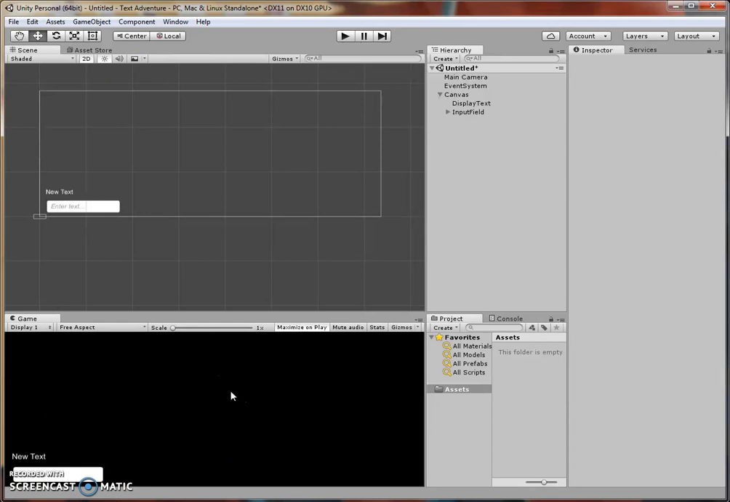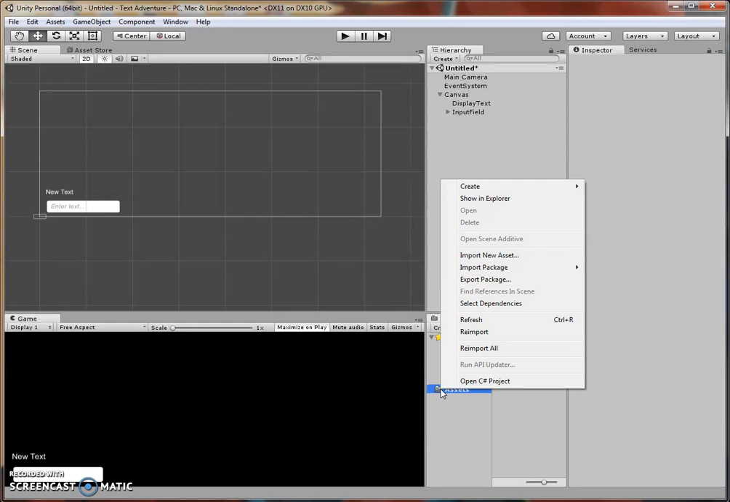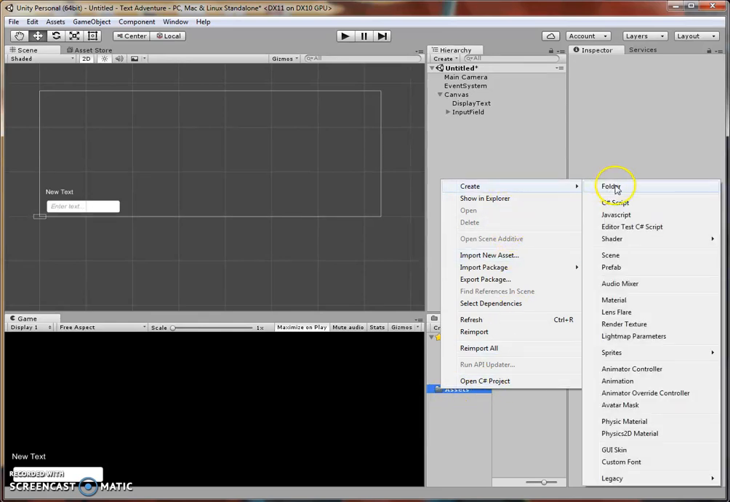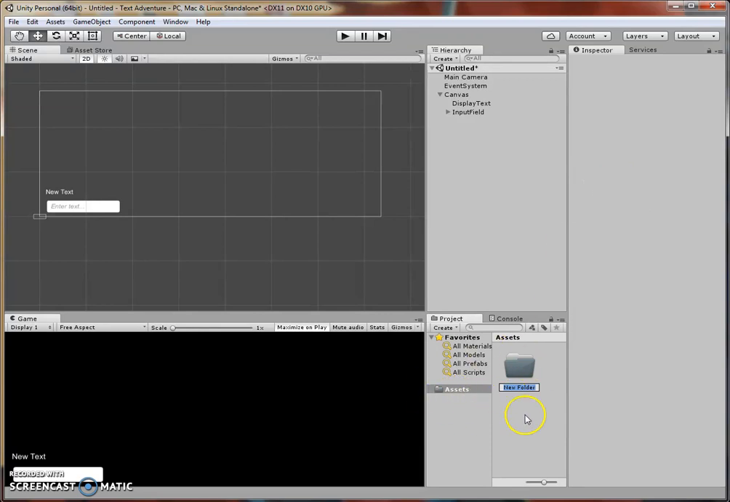Let's go ahead and start putting scripts in so that we can actually control what happens. Okay, so we're going to need a place to store and organize all of our scripts. And so what we're actually going to do is just put it right into our assets folder. Go ahead and right click on that assets folder. You'll see a menu pop up. We want to create a new folder. Doing that creates it right inside of your assets folder. We're going to call this folder scripts.